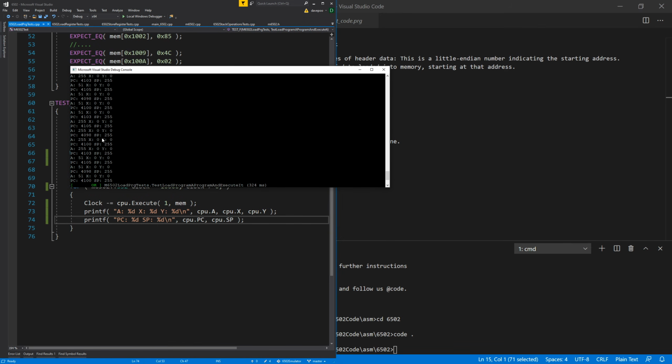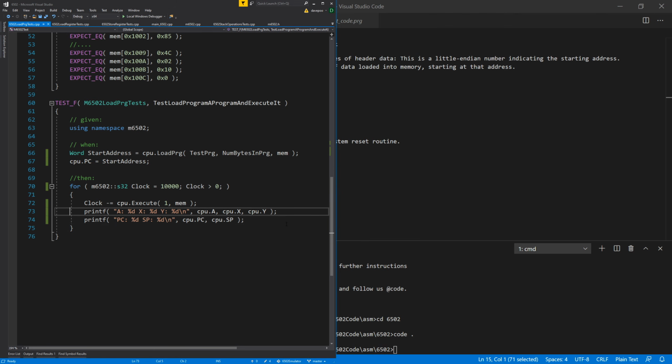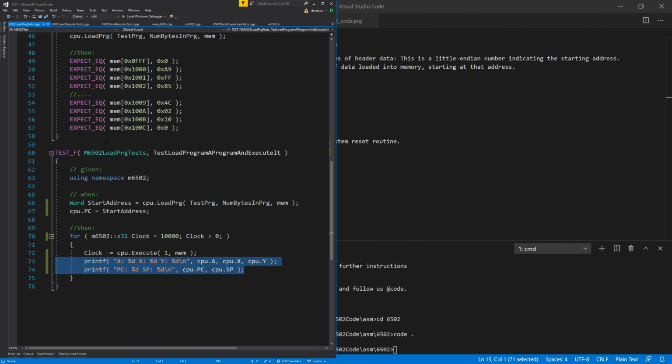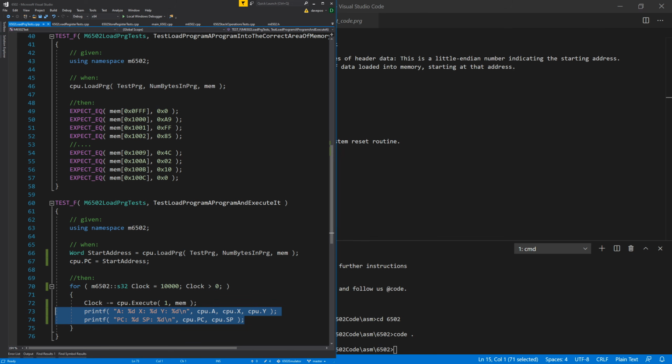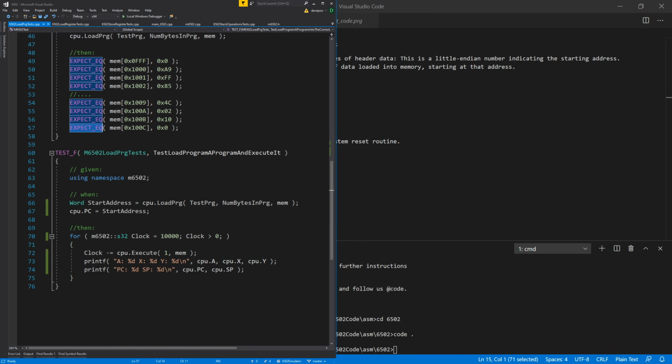Yeah, they're not changing. And the stack pointer is not changing either, which is good because we didn't use the stack. We just did a jump and that doesn't use the stack. I think this is a good test, even though it doesn't actually do any expects. It does just make sure that we don't go into an infinite loop. We just execute this for 10,000 clock cycles and then we exit.